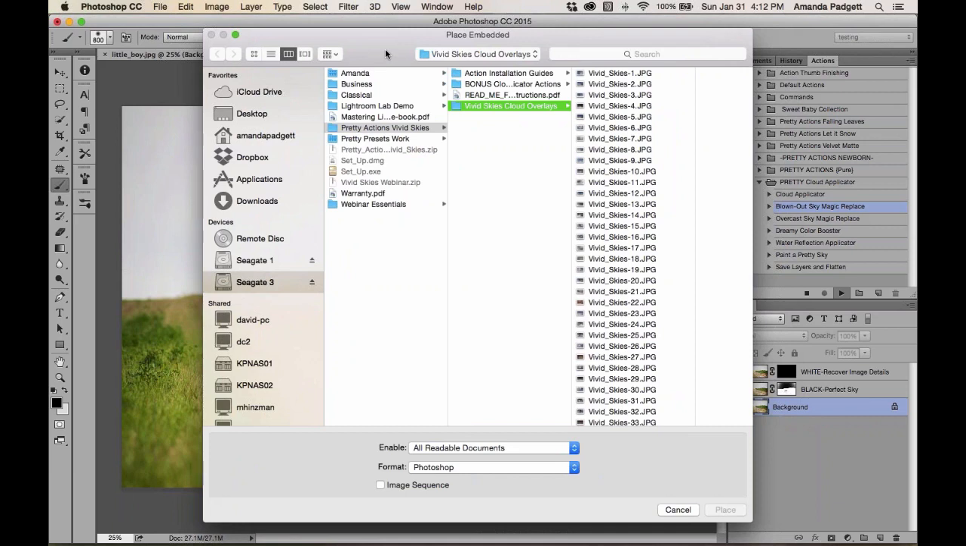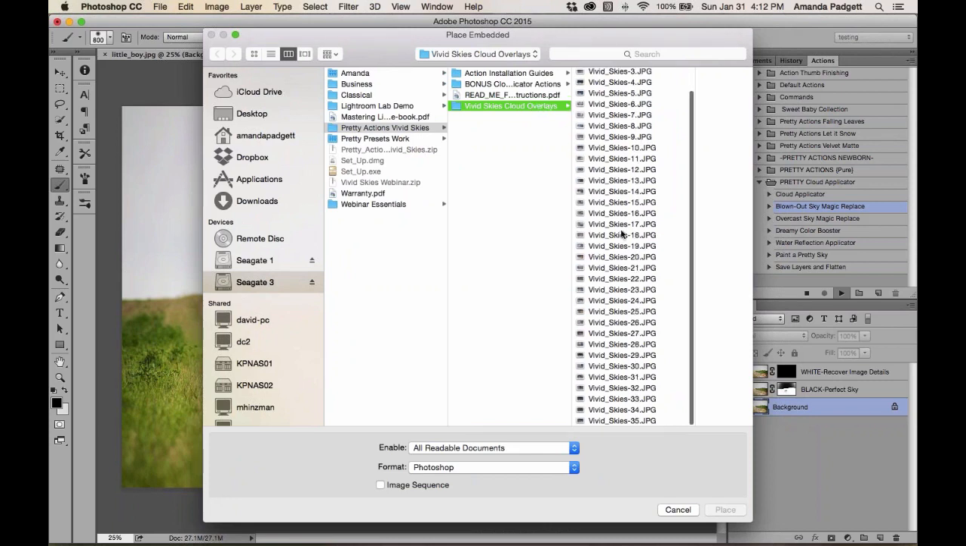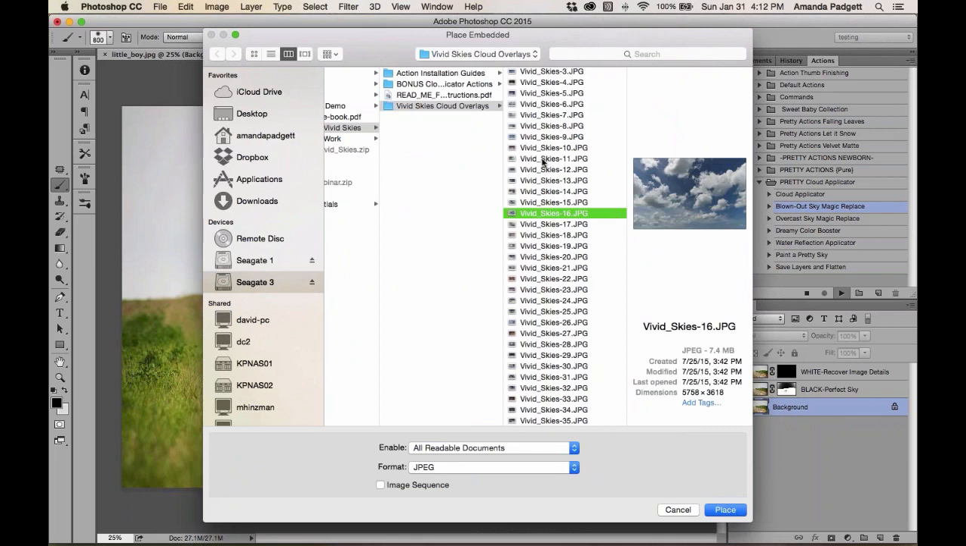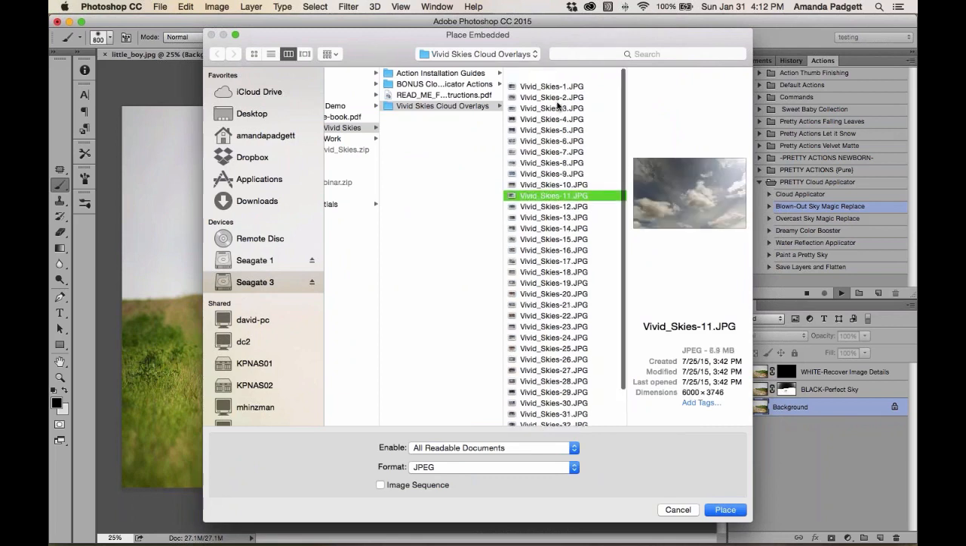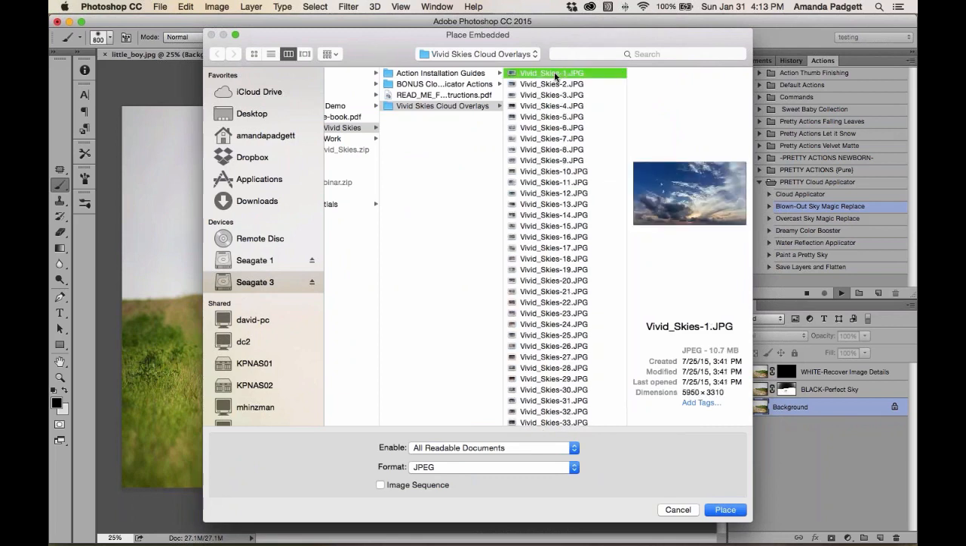So it's open up my Mac Finder, and you navigate to where your set is that you downloaded. The Vivid Sky set, cloud overlays, and you're going to go to the cloud overlays. These are just images of skies. So just go through and click around. You can even start at the beginning and then arrow down one at a time until you find one that you feel like is what you want. Okay, so we can keep going.